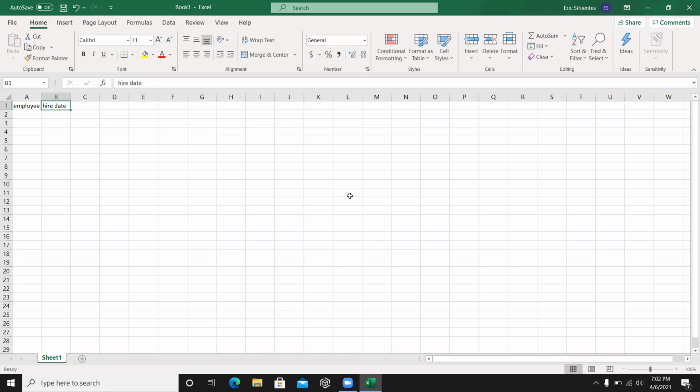Control Enter, Hire Date B1. See? Hire Date B1. I literally saved the contents of the cell without actually having to do right arrow or down arrow and then arrowing back to it. Okay. Efficiency, it's pretty cool. Okay. Let's right arrow one more time.